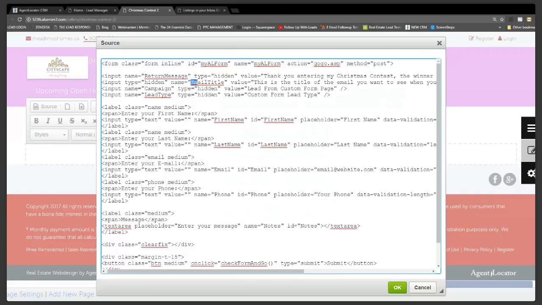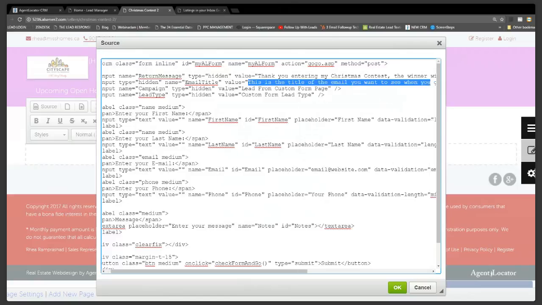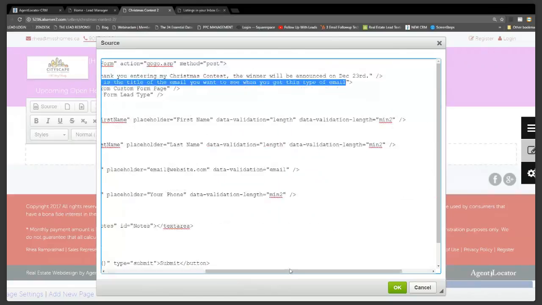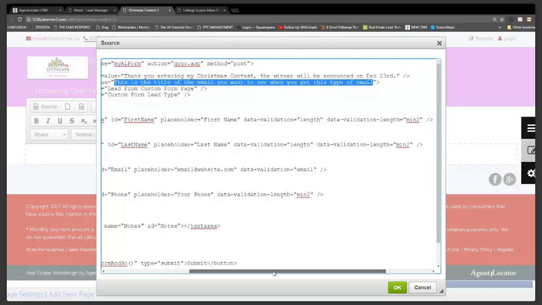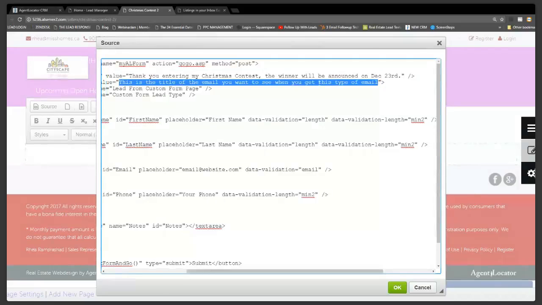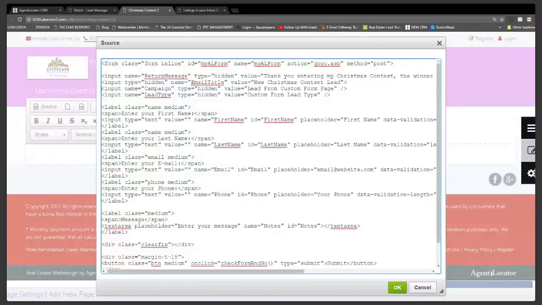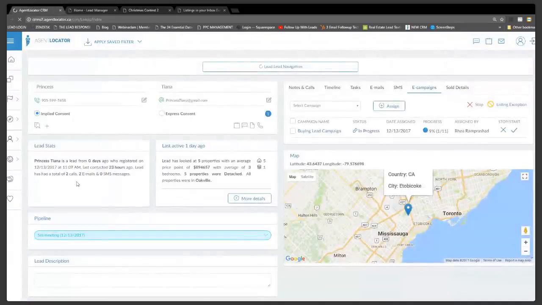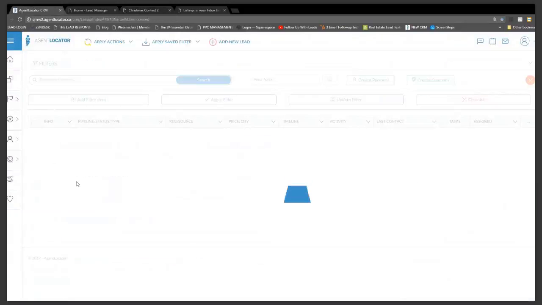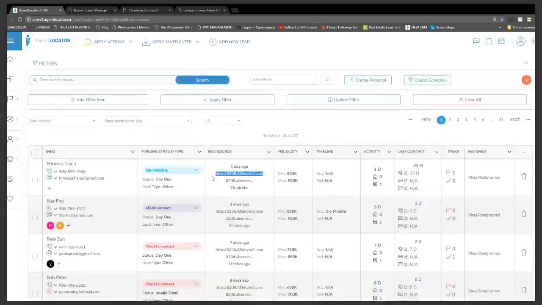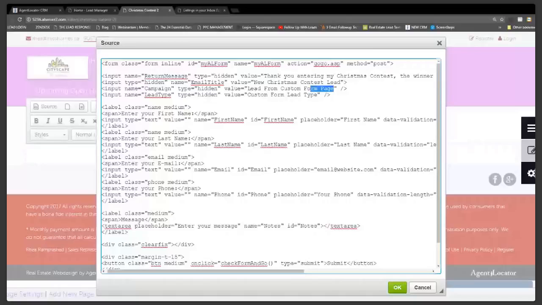The next thing is the email title. So when I receive the alert for this new contest entry, what do I want that email to say? This is the title of the email you want to receive. So I'm going to change this to New Christmas Contest. So as soon as you get the alert, you'll know whether it's an actual buyer lead or a contest lead. Then it's going to ask you for the campaign. The campaign is also what on the CRM system is referred to as the source. So this is what it will show up over here as. So I'm going to quickly change that to Christmas contest.